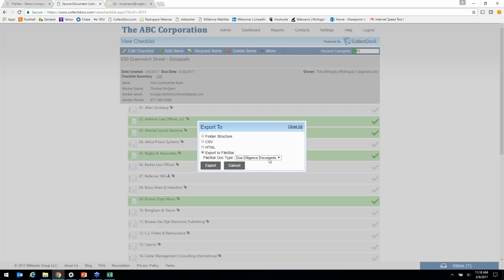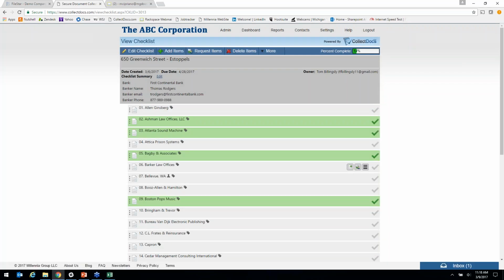You can export directly to FileStar. So, with most checklist systems, the idea is it's a project. You're going to complete the project, and when you're done with that project, you're going to archive those documents, and that's exactly how CollectDocs works as well.